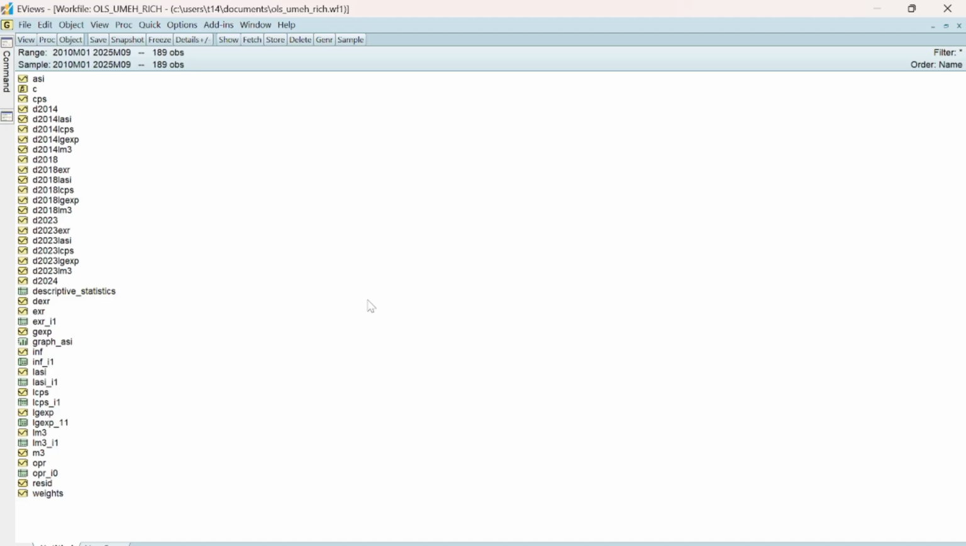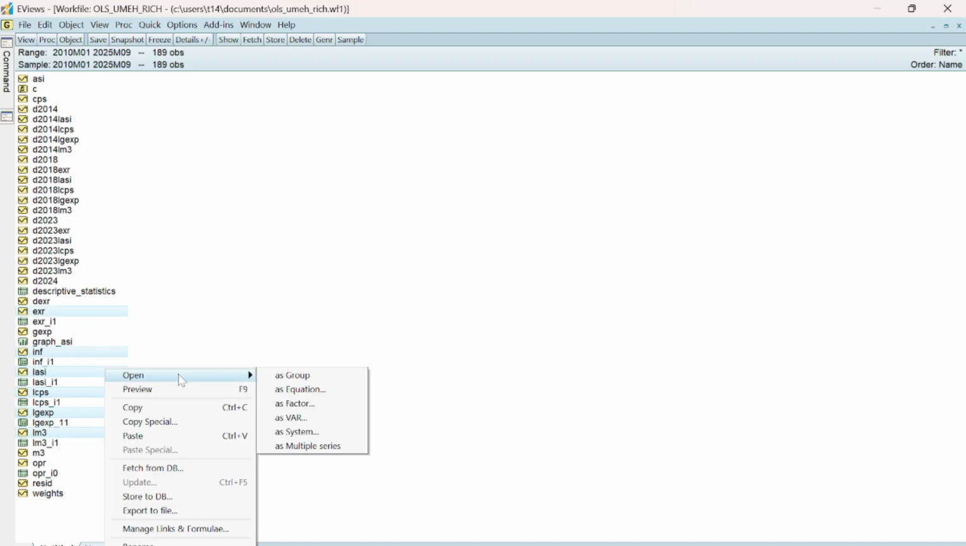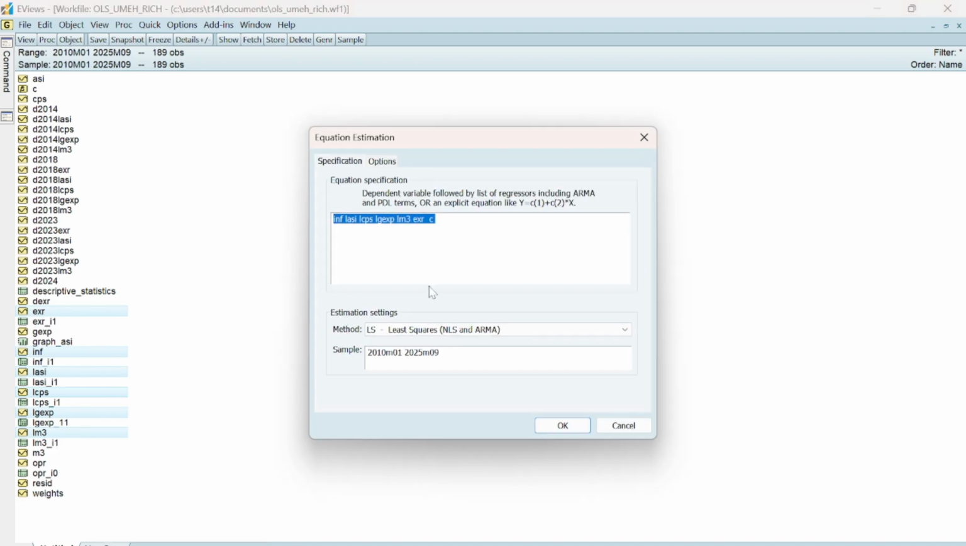So I will start by presenting the OLS result we had before. Let's say we have inflation, the log of stock, the log of credit to the private sector, the log of government expenditure, the log of money supply, and exchange rates. So we run the equation using least squares.